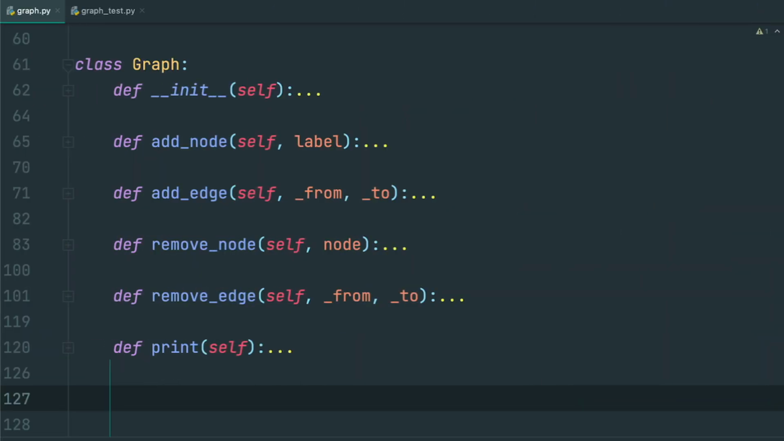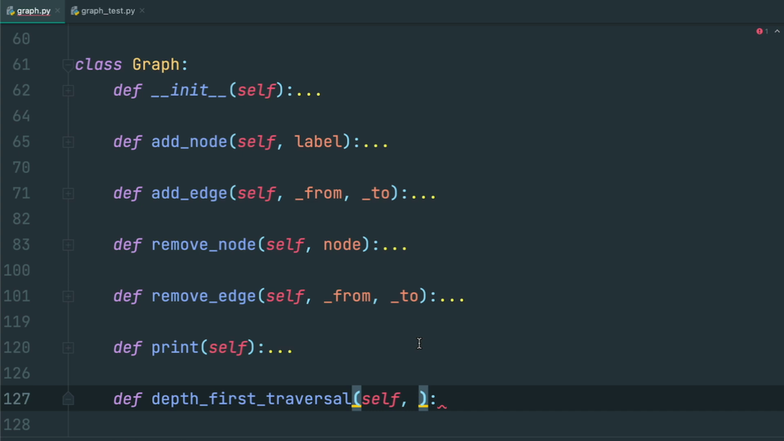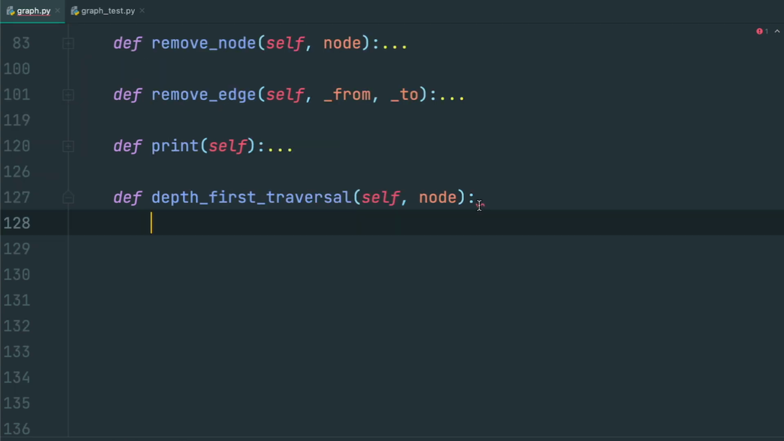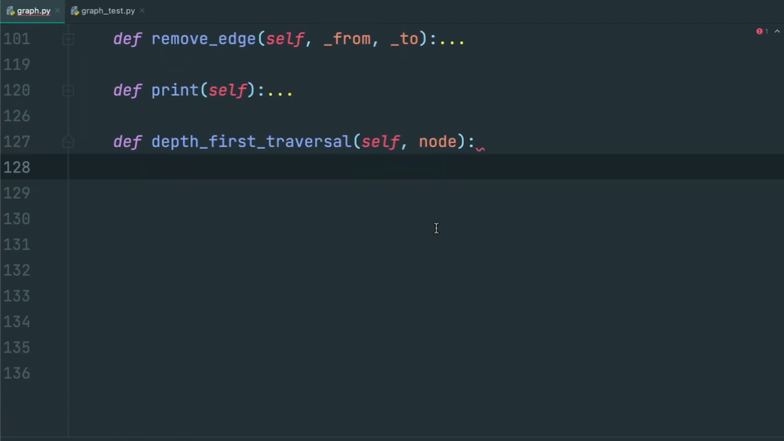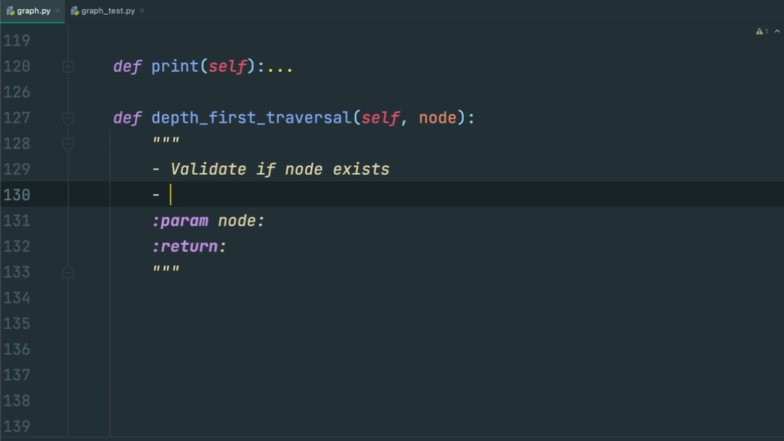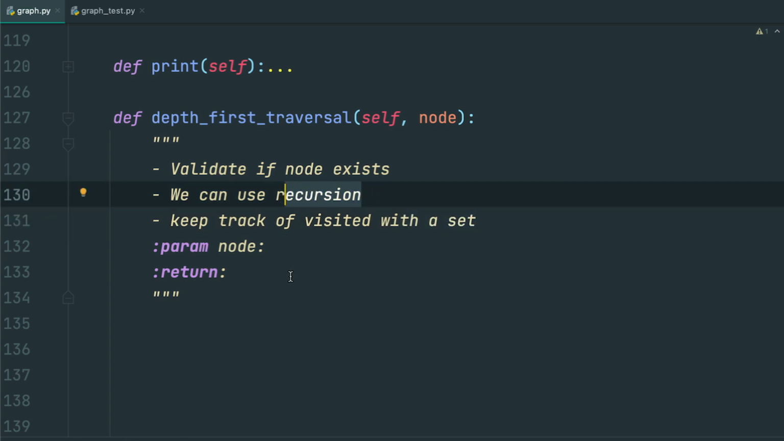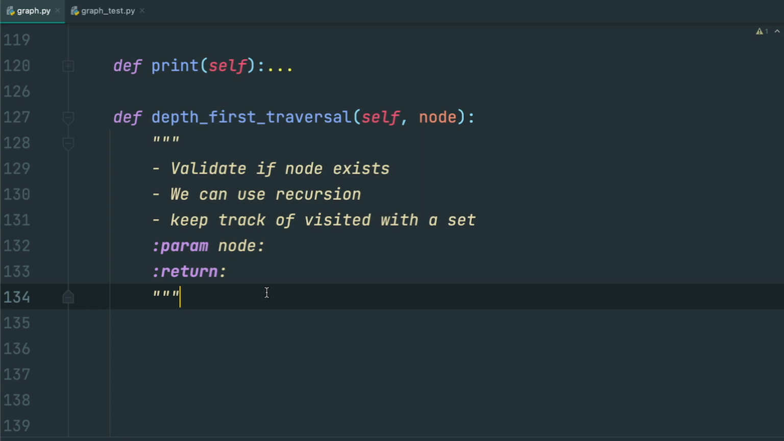Alright, let's go ahead and implement the depth first traversal algorithm. So remember, for traversing a graph, we are always going to require our start node, so we can receive that node as a parameter. Let's go ahead now and briefly describe what we need to do in this method. The first thing that we need to do is validate this node exists. The next thing is that we can use recursion for this case, and we need to keep track of the visited nodes with a set. We can pass this set to the recursive function. So let's go ahead and just implement these steps very quickly here.